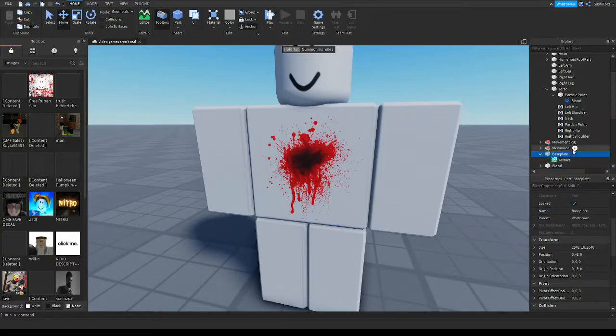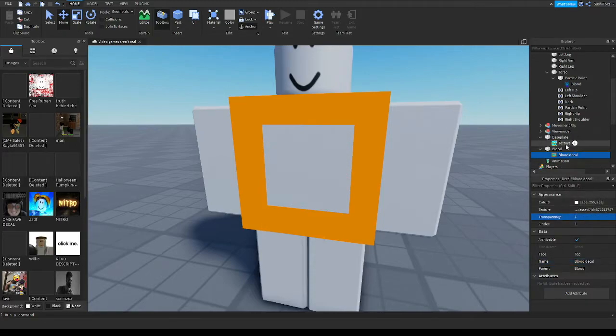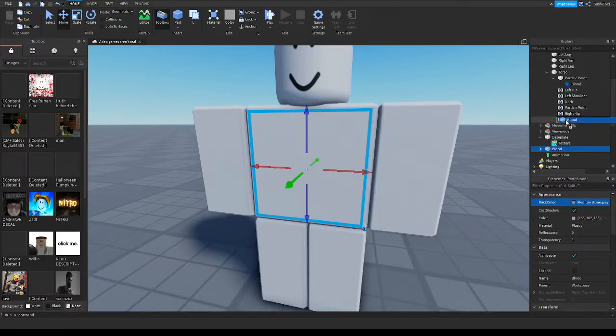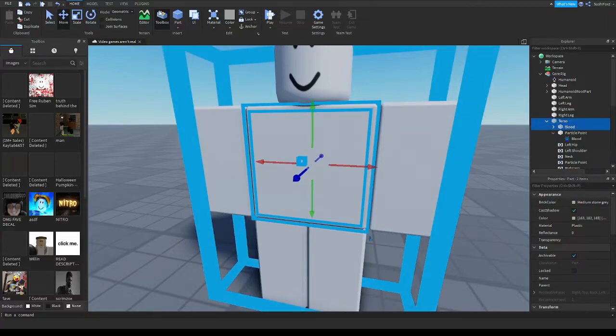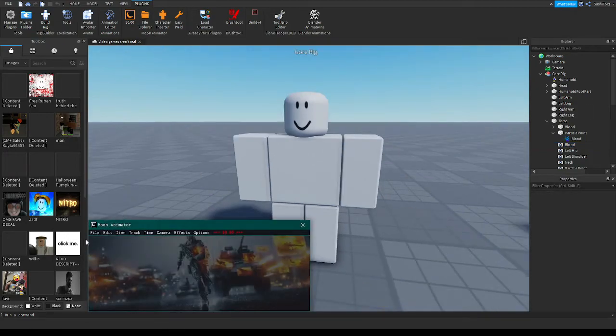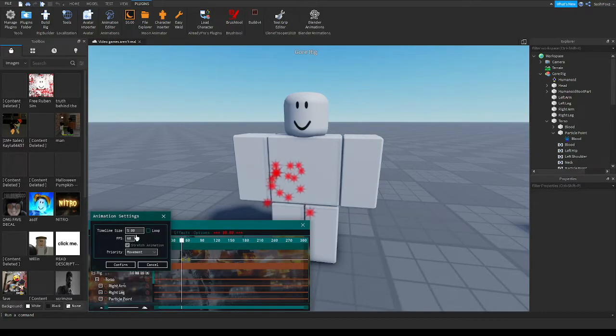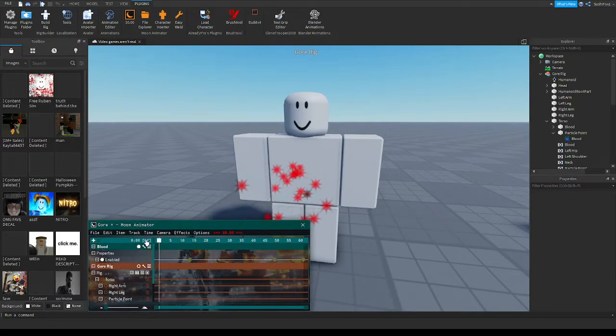Blood, and then blood decal here. So perfect there. Make it transparent too, so you can't see. And then we're gonna do the same thing pretty much. We're gonna move it in the torso, weld it, and then we can open this, the Gore here. And I want to make this shorter. There we go.